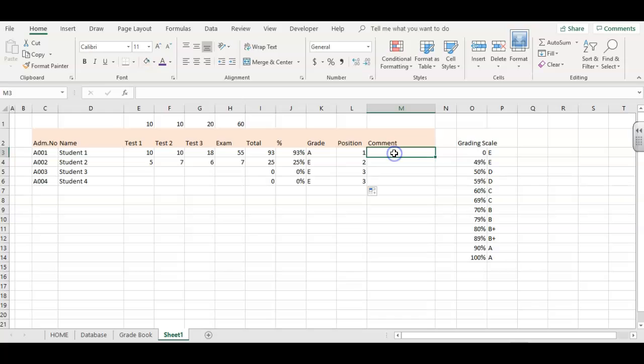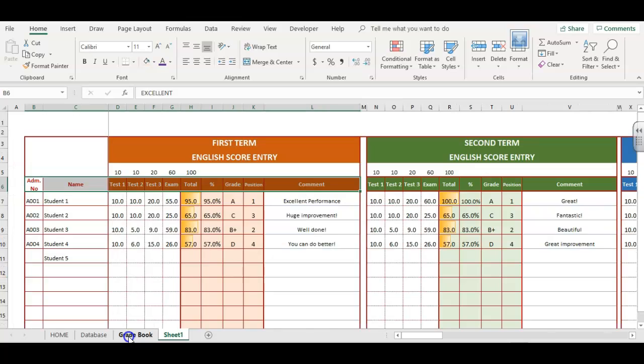And on the other side, you can just type in your comment for this child. And that's all we are doing on the gradebook. And that's all we have here on this grade.